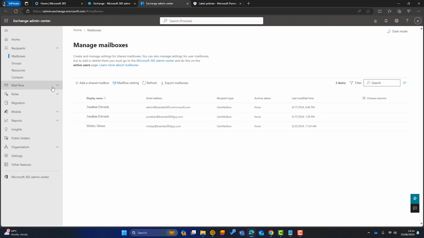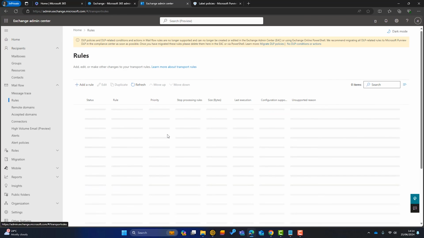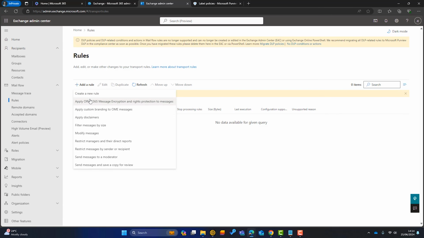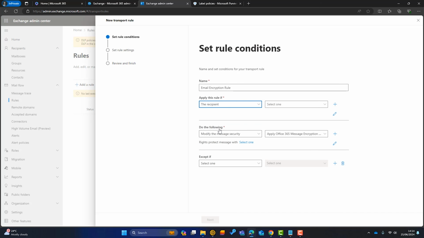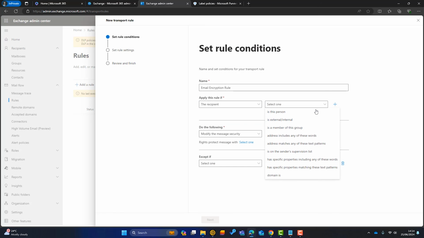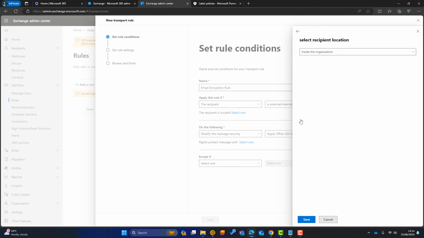Once that launches, if you go to Mail Flow and Rules, and we want to add a rule, we want to choose Apply Office 365 Message Encryption and Rights Protection for Messages. Give it a name. Then we want to apply this rule if the recipient, click on here, is external or internal, click on there. And then we want to choose from here, outside the organization, click on Save.